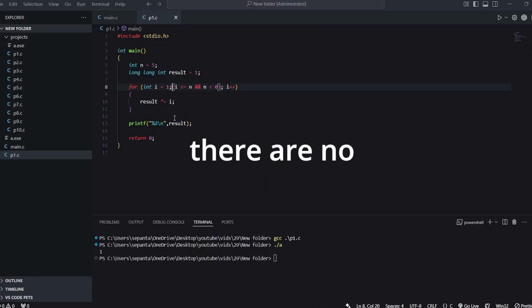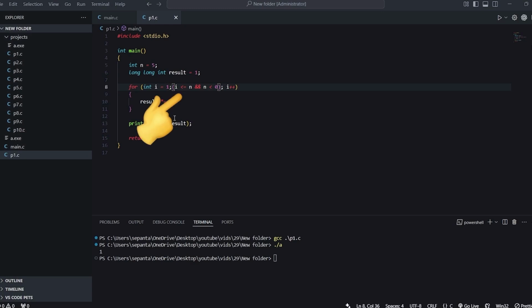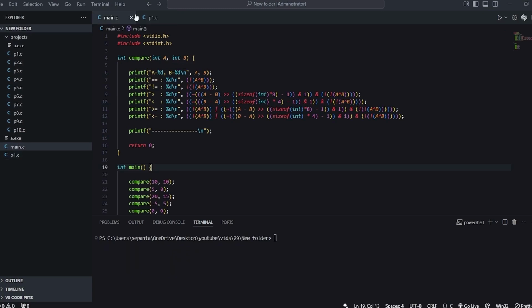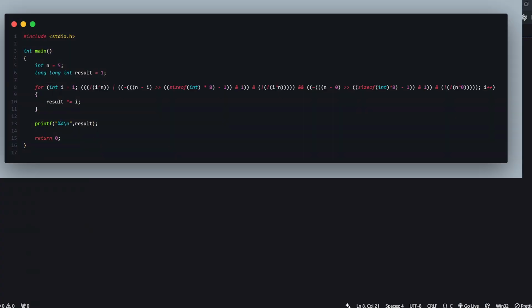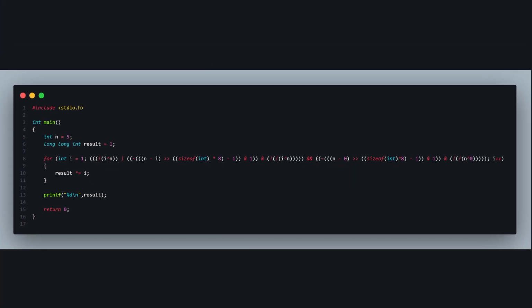Anyway, now there are no conditions in the code, right? Though technically, the for loop condition still contains two comparison operators. So I replaced them with the bitwise formulas we built earlier. And the result is this. And just like that, project number 1 is done.